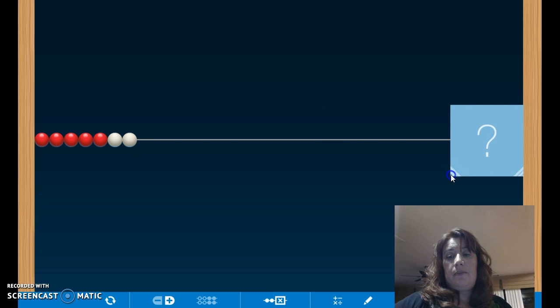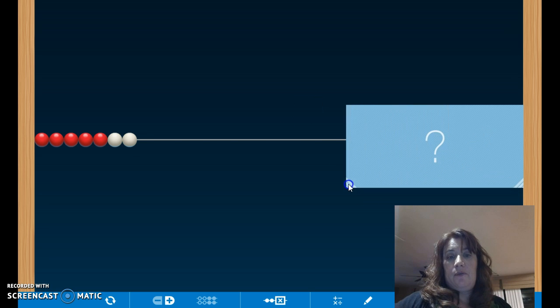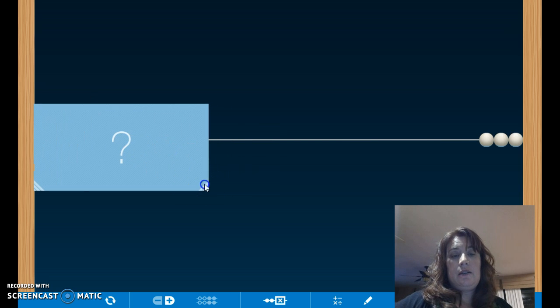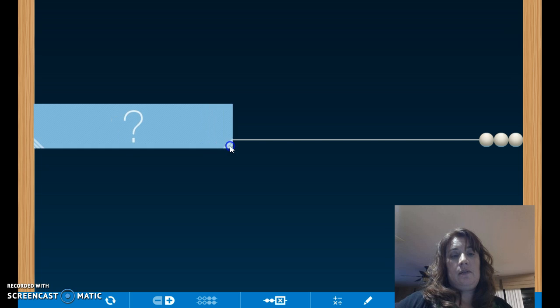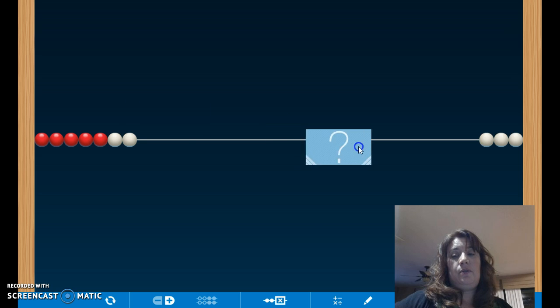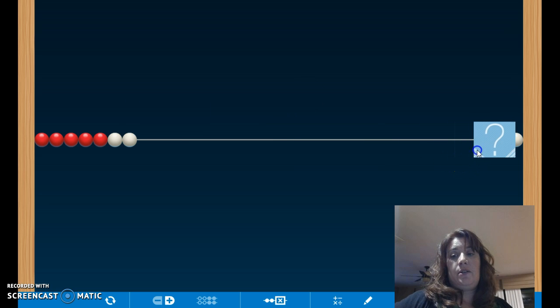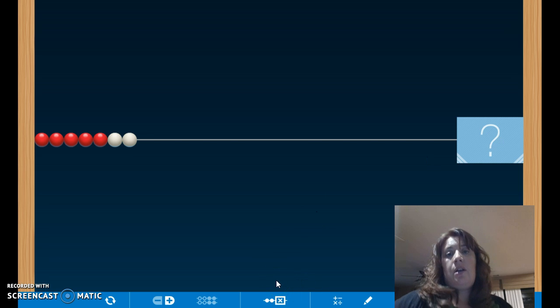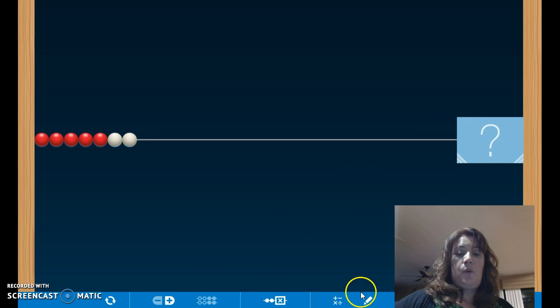You can make the shade bigger if needed. So if you wanted to hide more numbers or beads, you can do that. Make it a rectangle. You can even make it smaller if you wanted to hide only a certain amount. So that's a great tool for working with students on missing numbers. You could work with word problems as well.